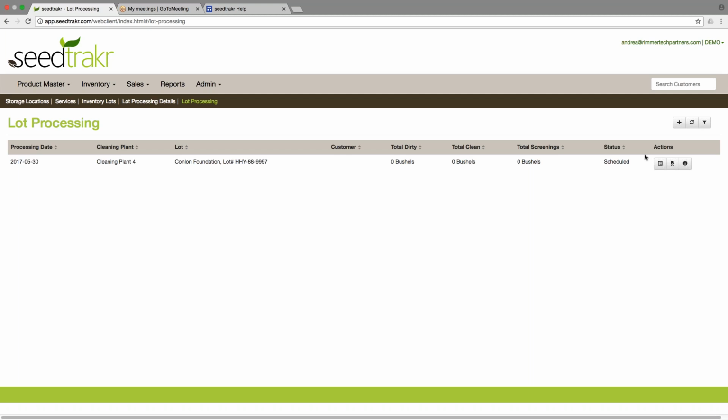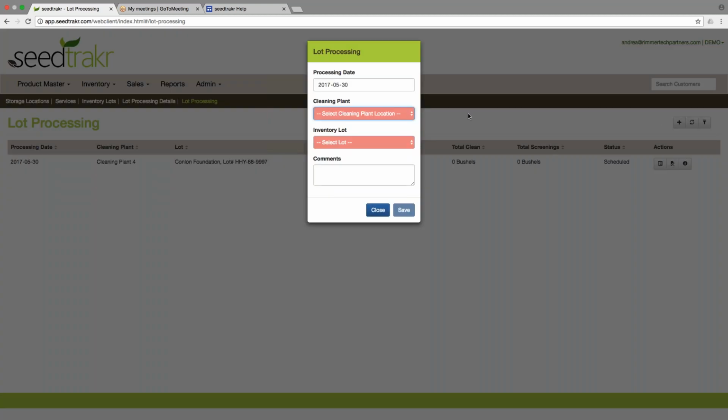So to add a lot processing record, it's really easy. You just select the Add Lot Processing Record. You'll be asked to select a processing date and select a cleaning plant. Now, reminder that you have to set up a cleaning plant and a screenings dump location as a storage location in the storage location screen. So that's a bit of a prerequisite to getting started with lot processing.